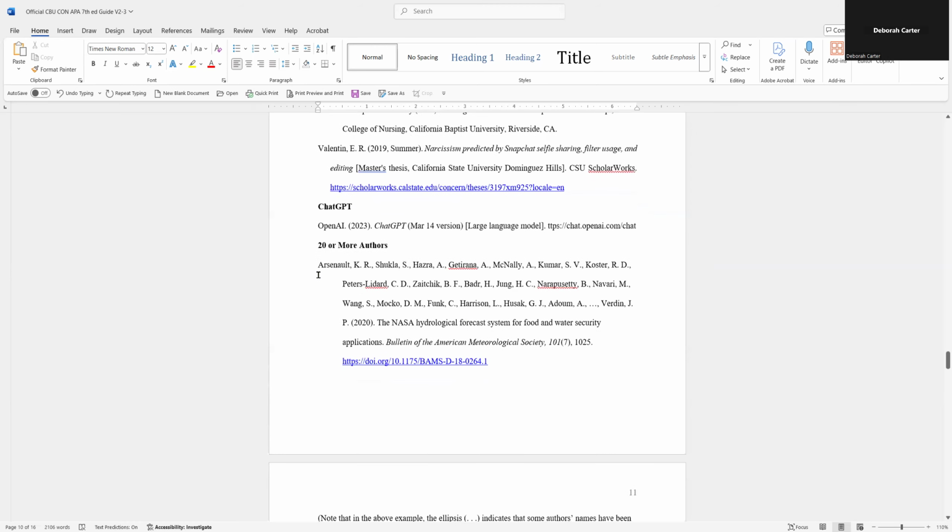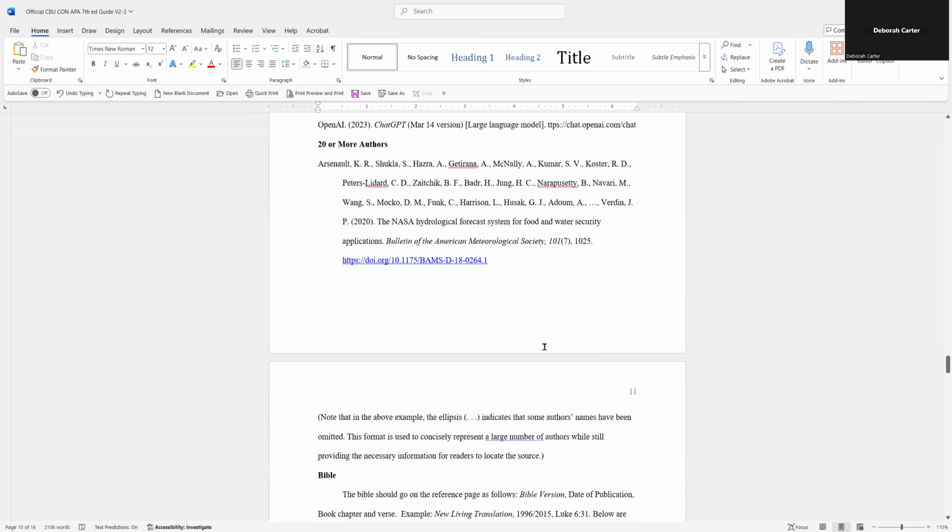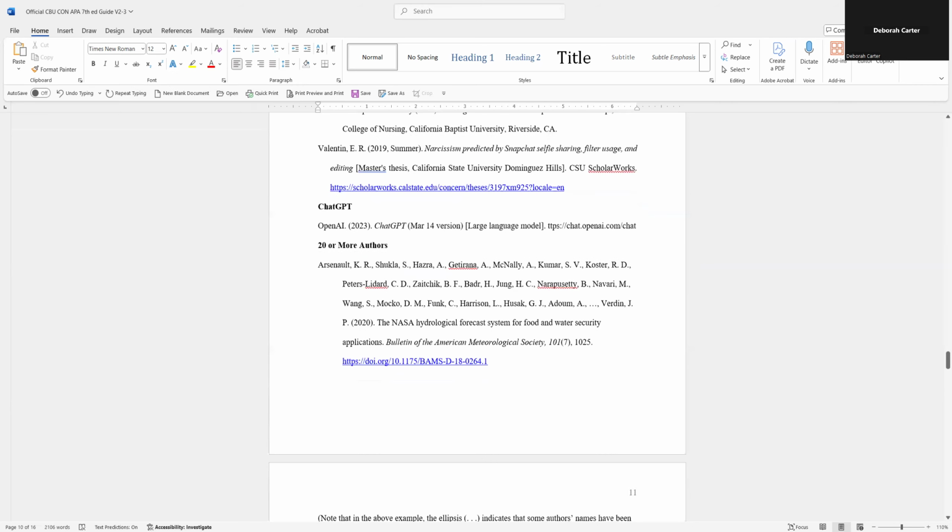If you have 20 or more authors, you list them. When you get to over 20, then you can use this little ellipsis, like this, and you go to the last one. There's no et al. on the reference page. Okay.